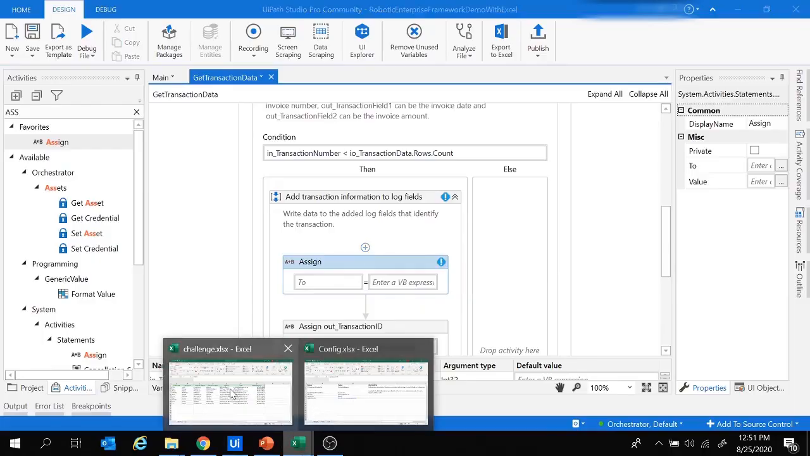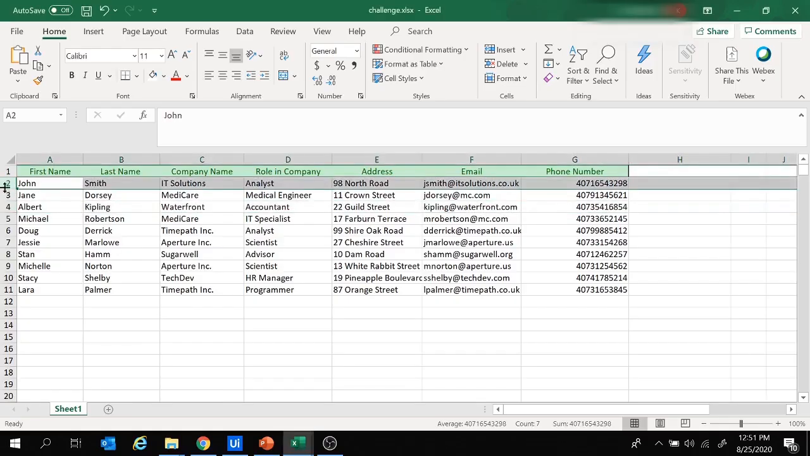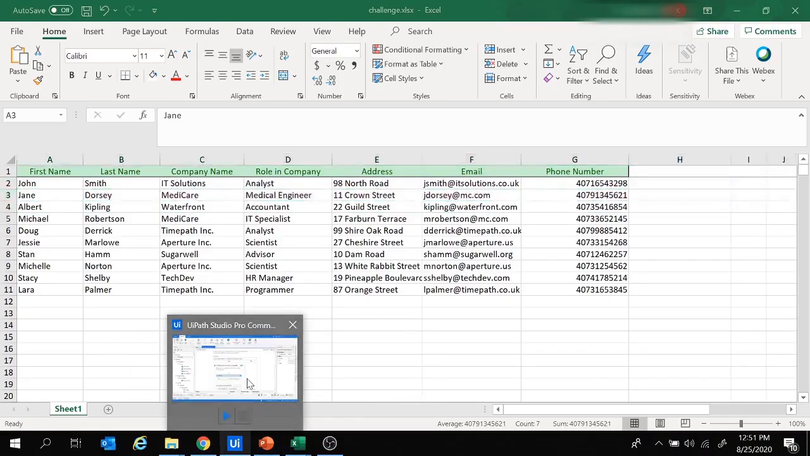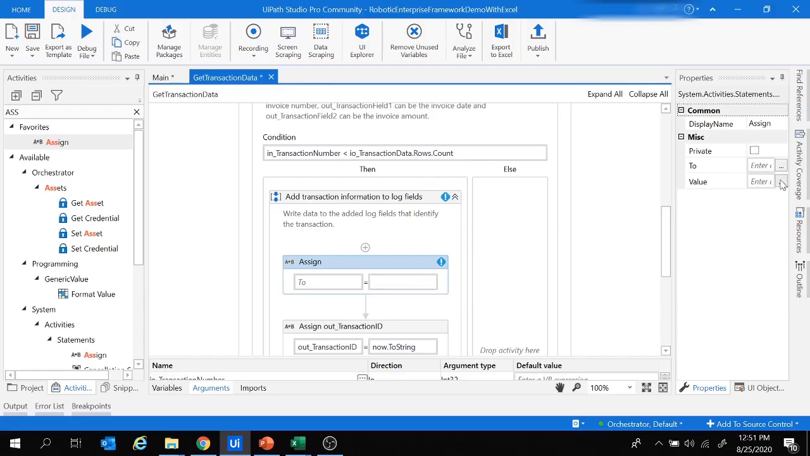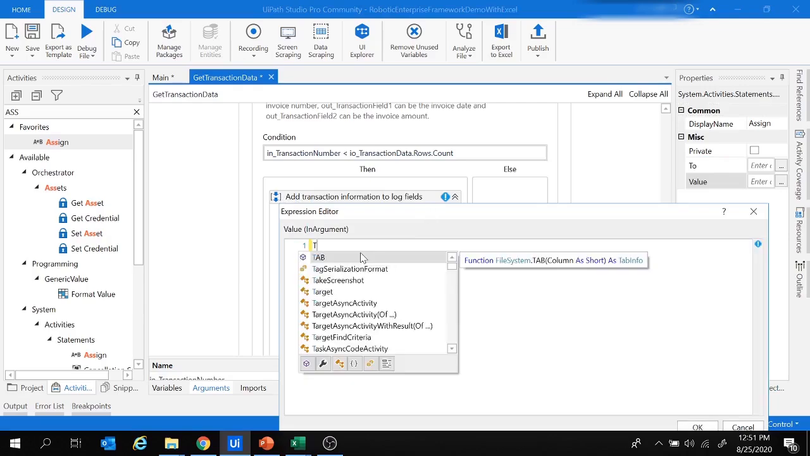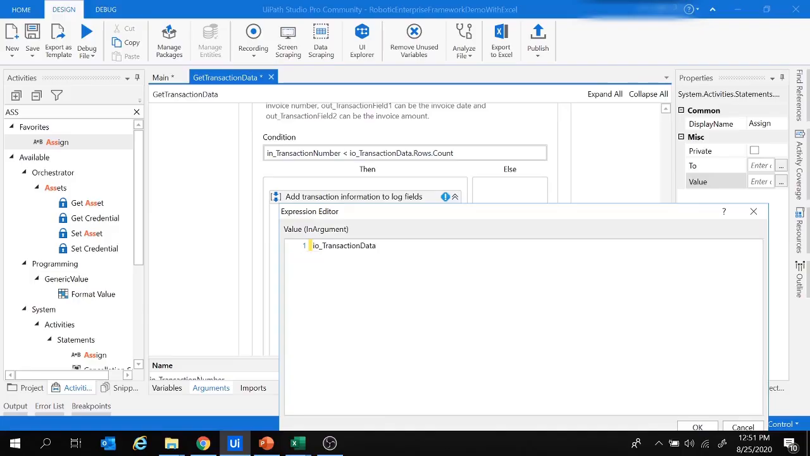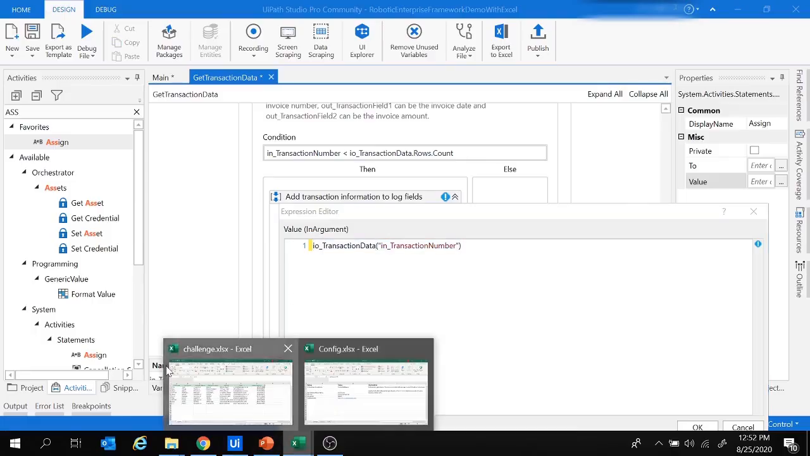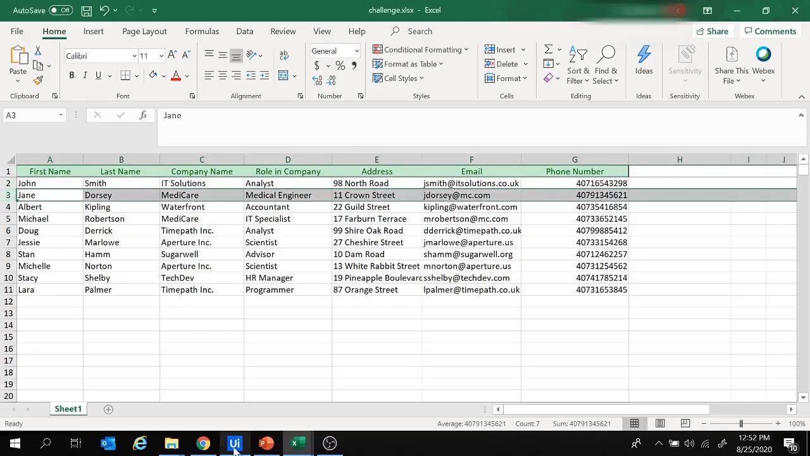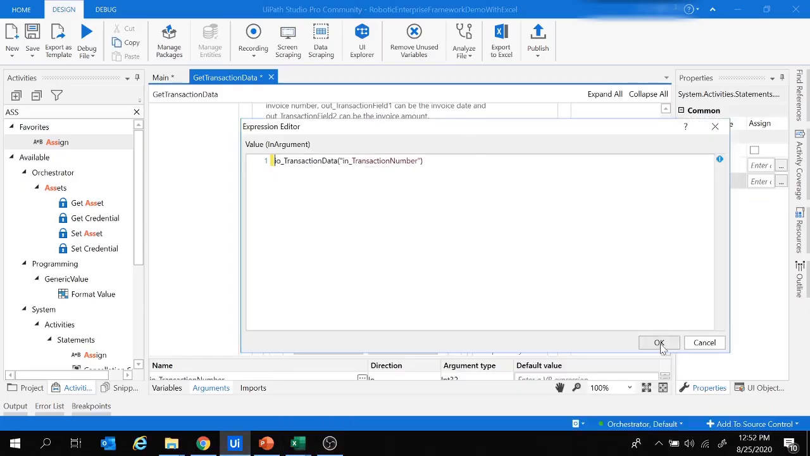And we will fetch the data as a row. So this row will be fetched, then this row will be fetched, and so on. To fetch a row, we will write here, let me open the value, and here I'm going to write transaction data, IO transaction data, which is a data table, and in the brackets I'm going to provide the row count, which is in transaction number. So this expression is going to fetch a complete row from the data table. Let's click on OK.